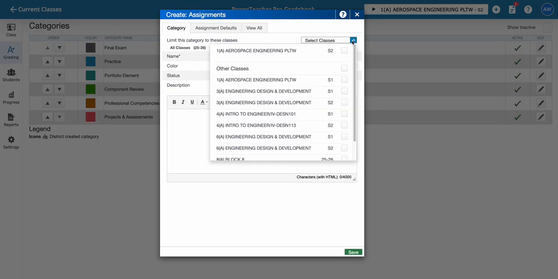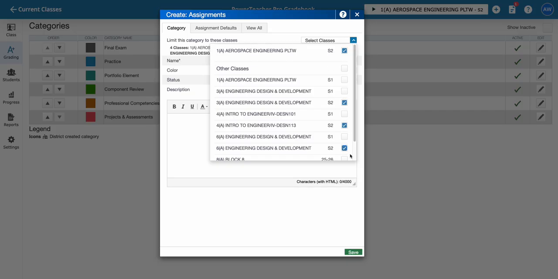Then you can choose which classes it applies to. The class at the top is the current class you are working with, so typically you will want to select that, but maybe there are others that have that same category you'd like to add.